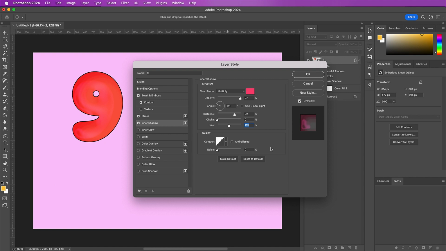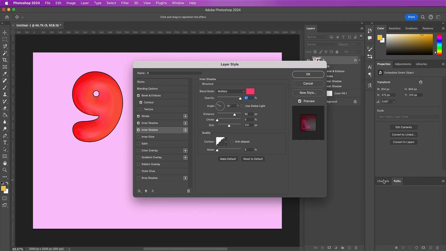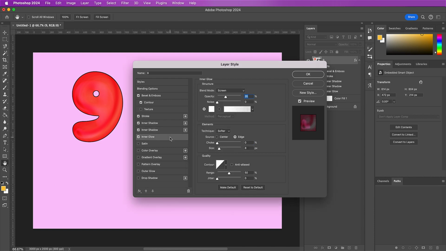Now click on inner shadow again. And make sure the color is the same. And the angle will be -58. And now we're going to change the contour to be the second one in the second row, and noise will be 24. Now click on inner glow.